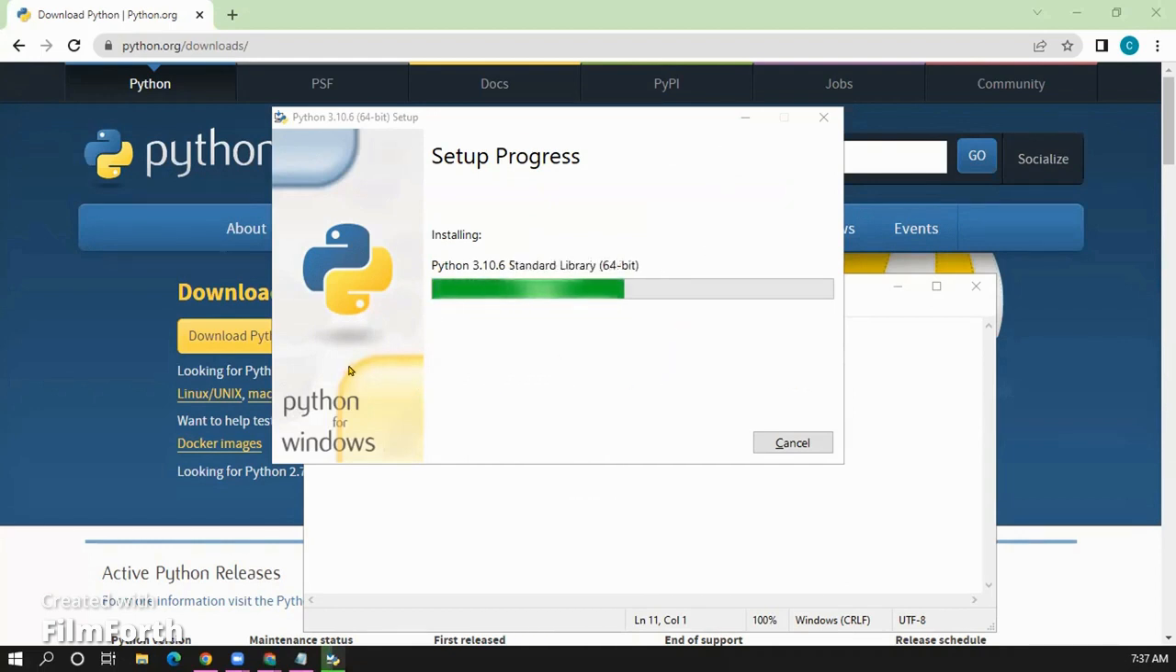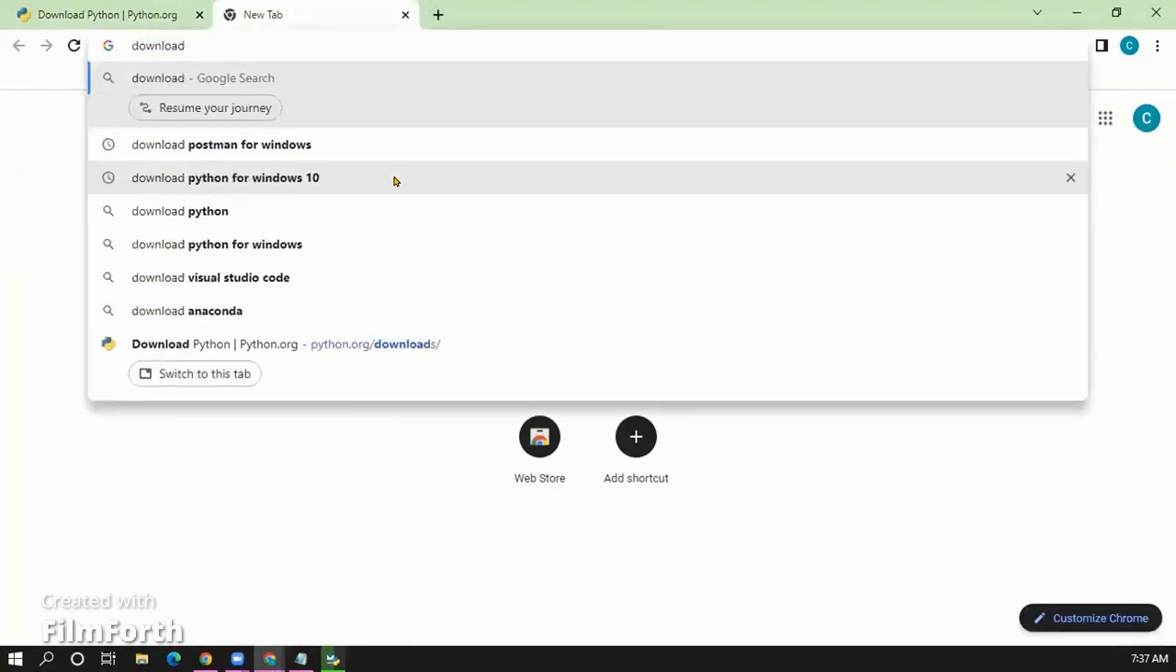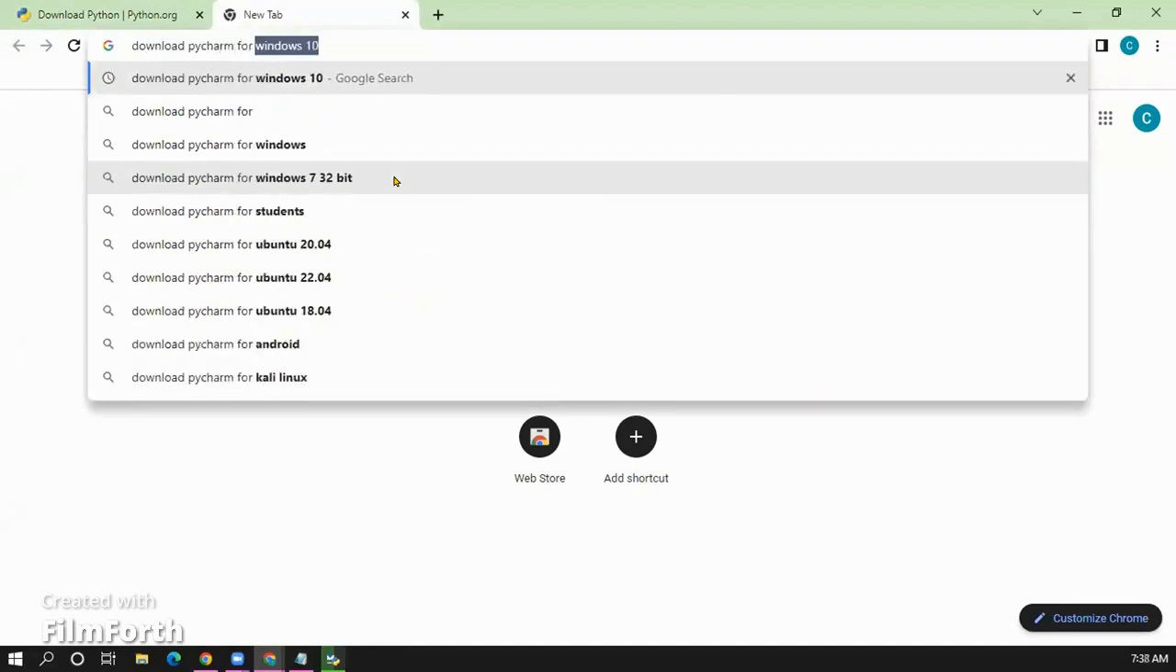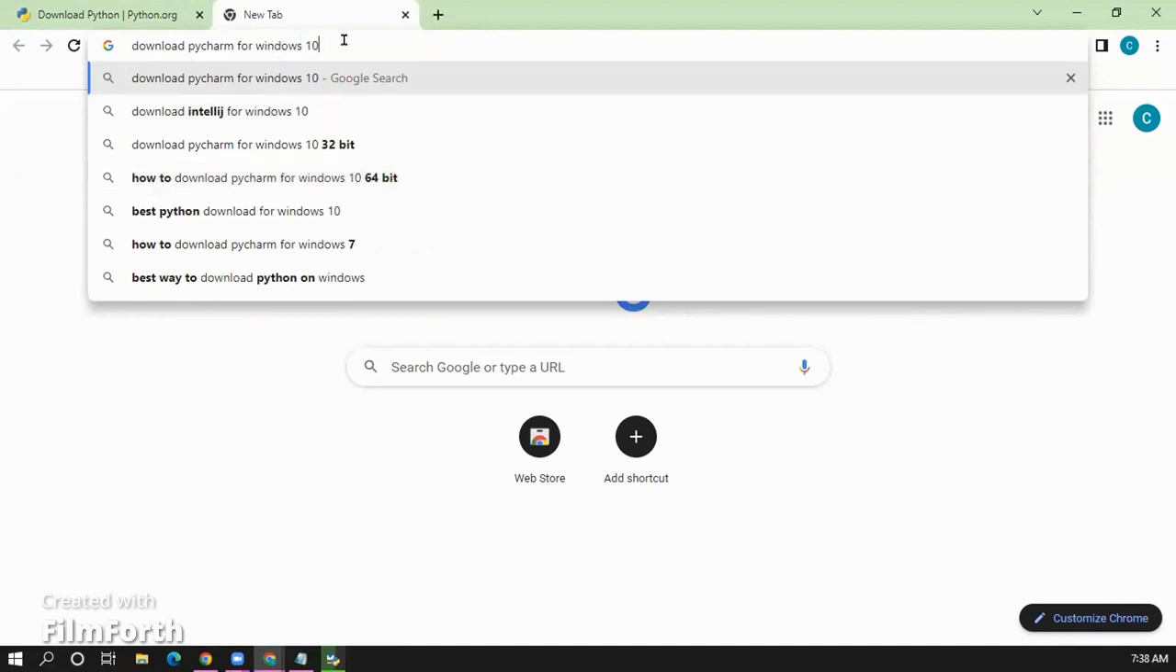Till the time it is installing these things, side by side we'll start downloading PyCharm also. So download PyCharm for Windows. Mine is Windows 10. If you are using some other version, you can select so. For example, someone might be using Windows 11 or another version. You can mention that.